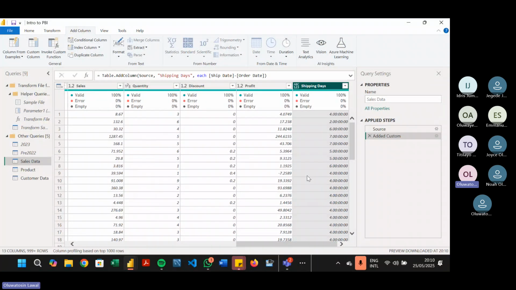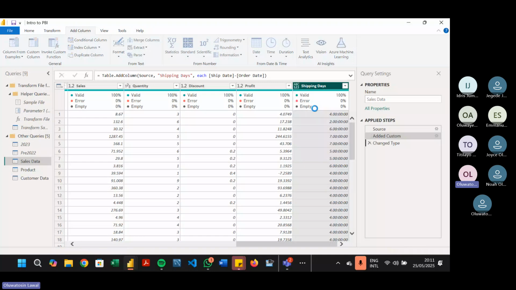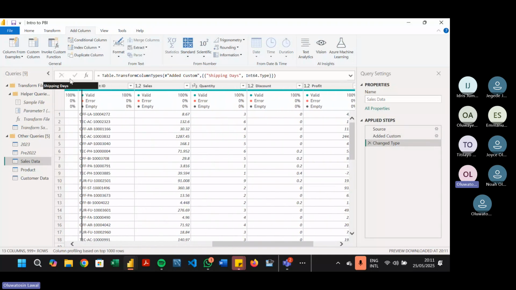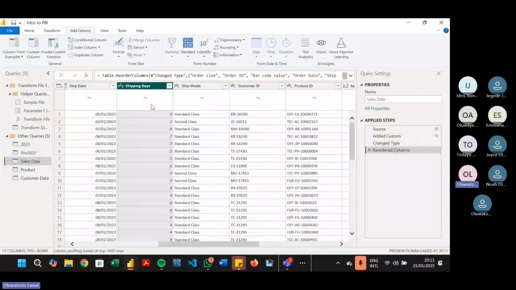So this is showing in time. You can see this 4000. That means it's calculating in days and time. So we want to change this to number. So we already know how to change to number. So yeah, that's it. Change to number. Then let's move it beside ship dates.